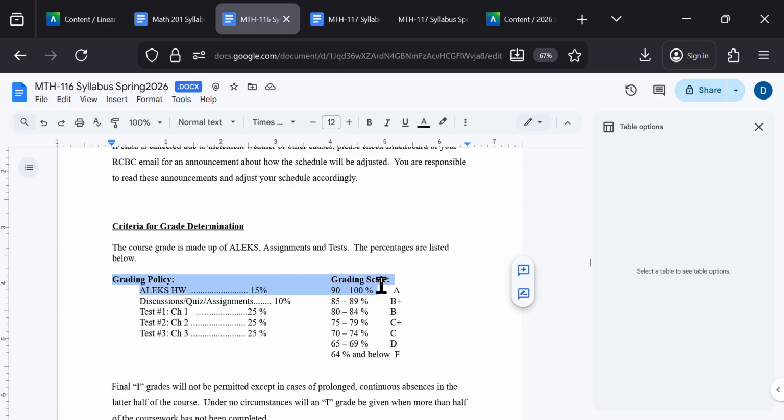Grading policy, grading scale, homework 15%, 90 to 100% A, discussions, quiz, assignments 10%, 85 to 89% B plus, tests, and then it'll jump over here, and then it'll do this, and then it'll hop back and forth over and over again. And the reason is because these are all in the same line, and you can see, based on the way I highlight it, that it's going from one line to the next, and they're being grouped together.